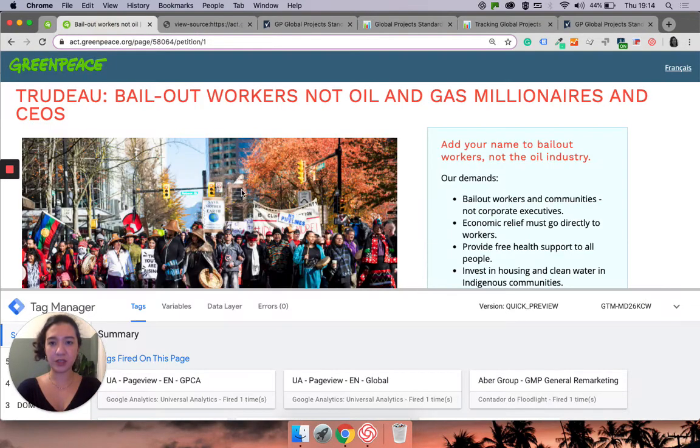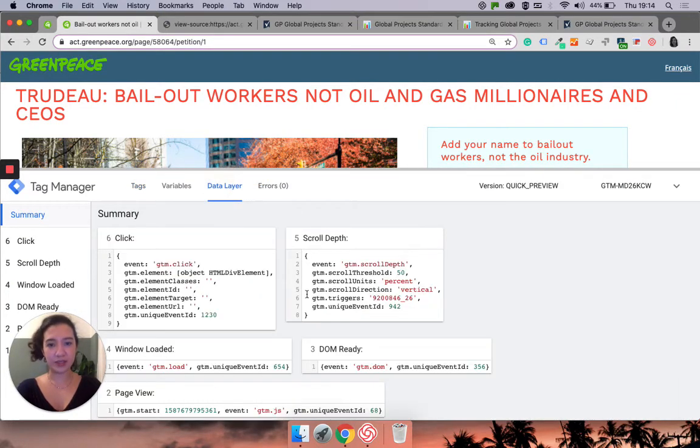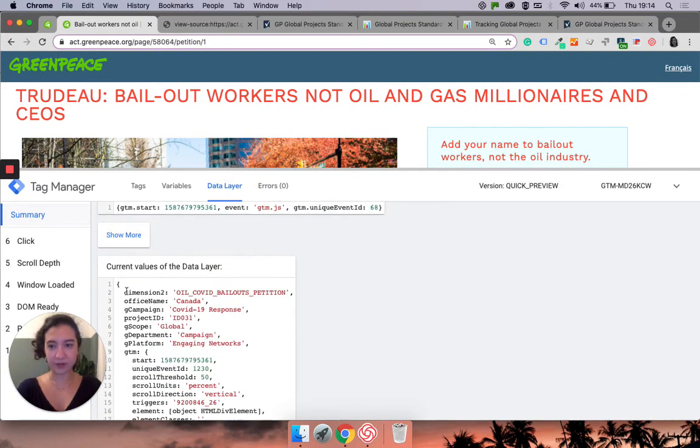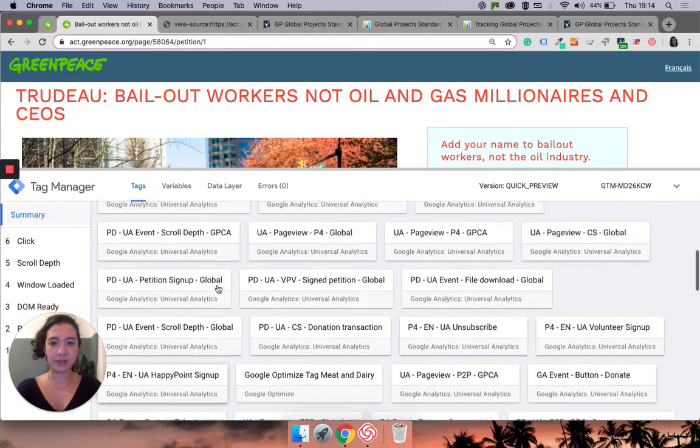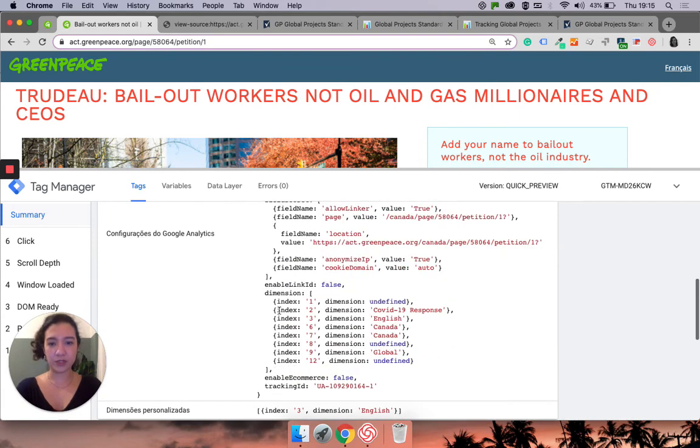If you check here also the Google Tag Manager preview mode, we'll be able to check these values in the data layer. And if we go to the tags and select the tag that is actually connected to the global property, in this case this one, we'll be able to see that custom dimension number 2, which stands for global projects categorization, actually has the name COVID-19 response. That's exactly what we want, and also some of the other custom dimensions that we're extracting here.